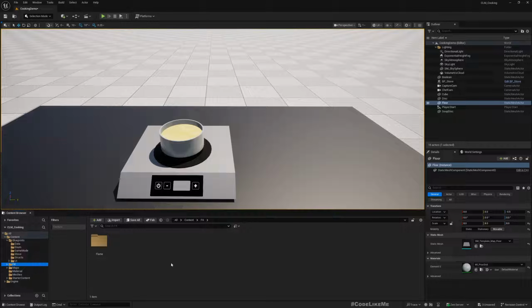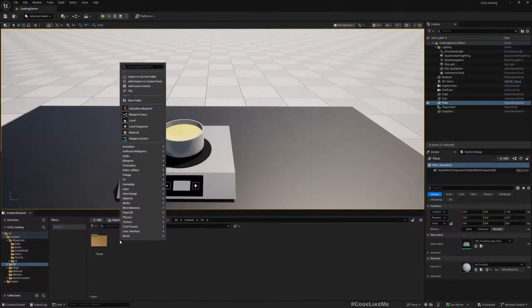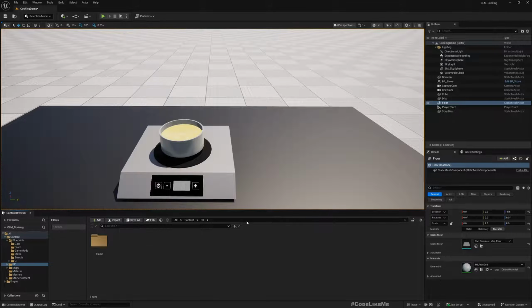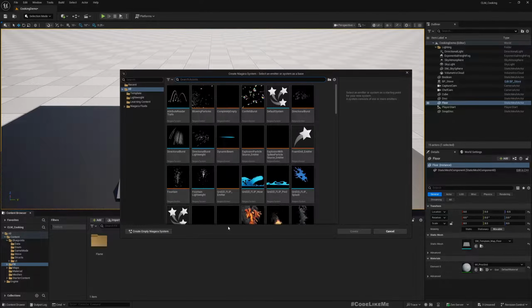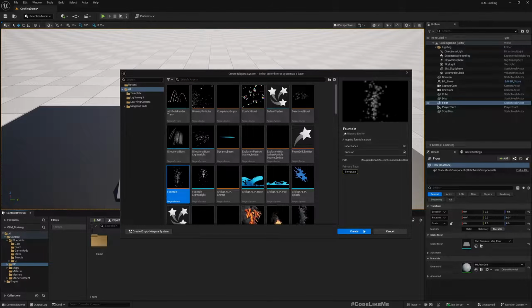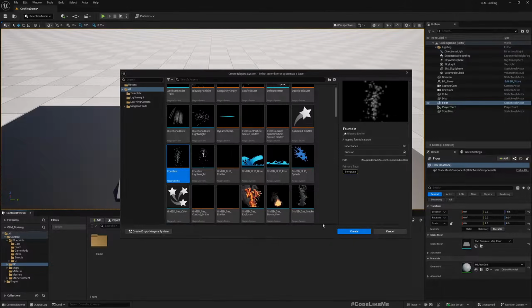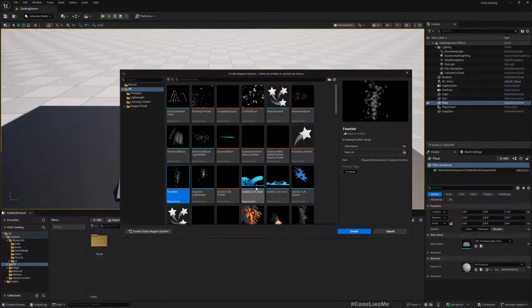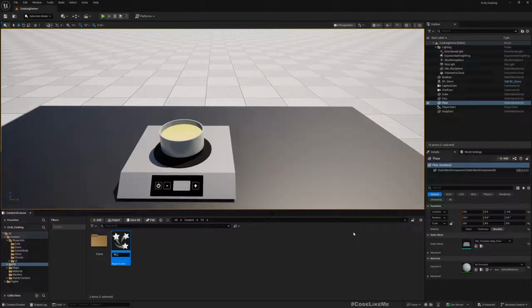So under effects, let's create a new Niagara system. Mountain should work for this. Do we have any steam-like thing? No. MS Steam. Okay.